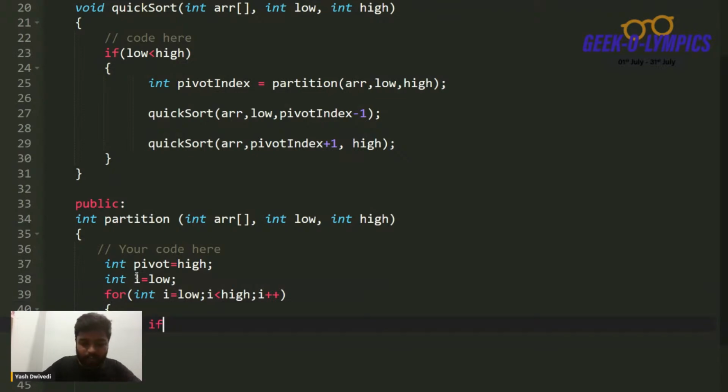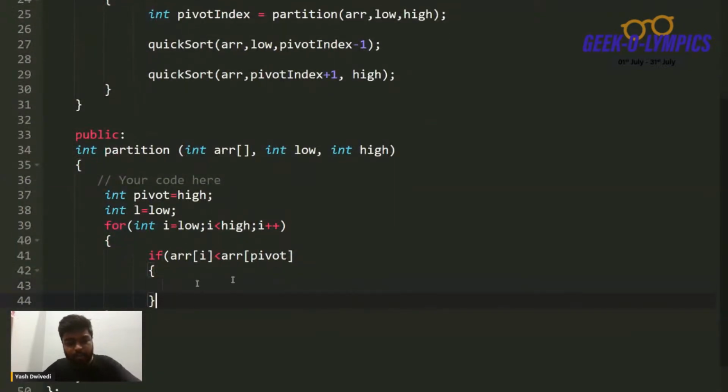Okay, then after that, if array of i is lesser than the pivot, in that case I want this element to go in the starting part. That is why I will swap it with a of l, which is standing at the low. So let me write arr of l, comma, arr of i. I will swap these two, and then I will increase the l value, because I'll move to the next cell, as I already told you.